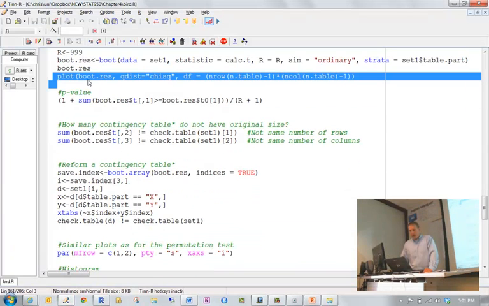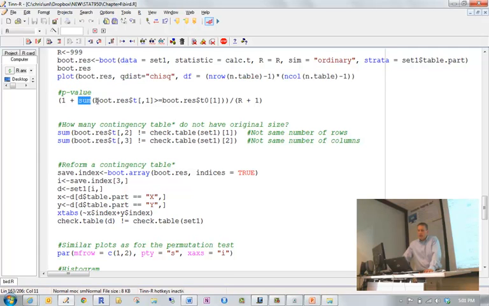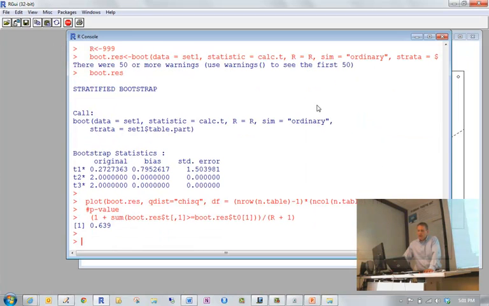Let's calculate the p-value now. Similar to what we did with the parametric bootstrap, I sum up how many of my X squared stars are greater than or equal to X squared itself, add 1 to it, and divide by R plus 1. I get 0.639. So using the chi-square distribution approximation, we had 0.6015, quite close.